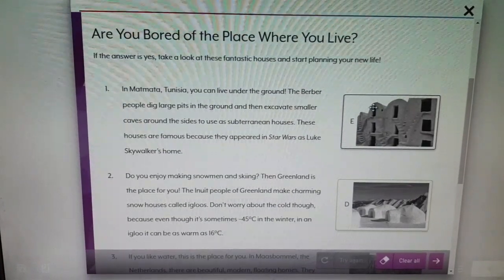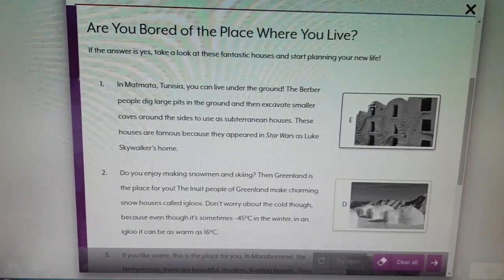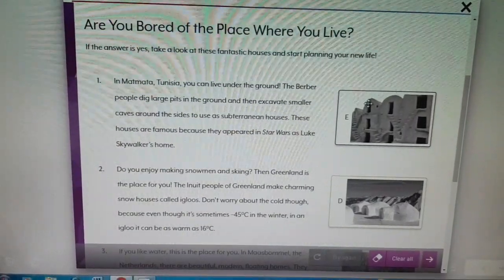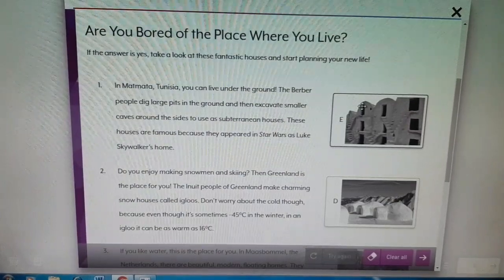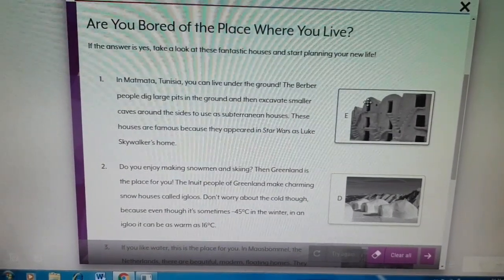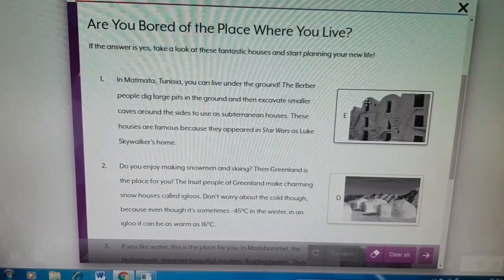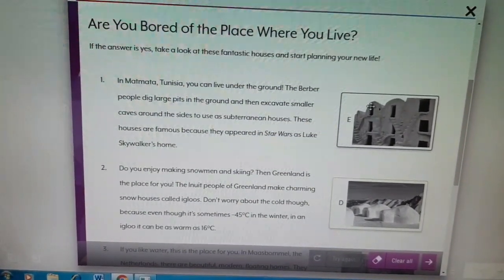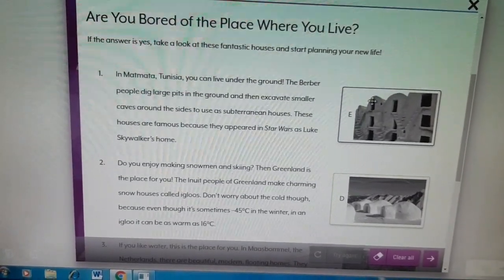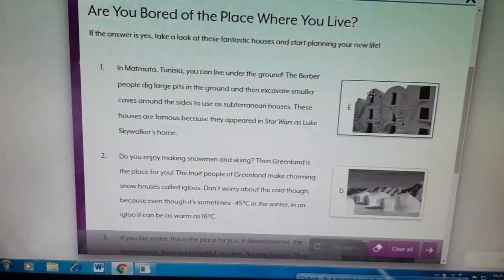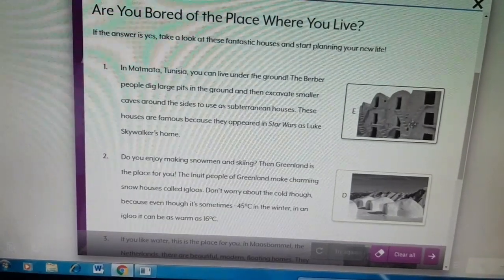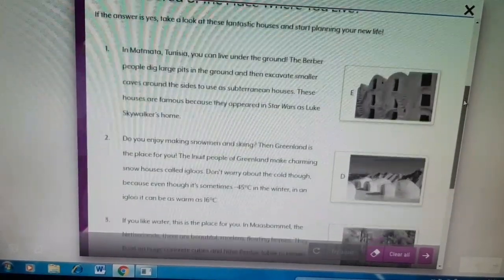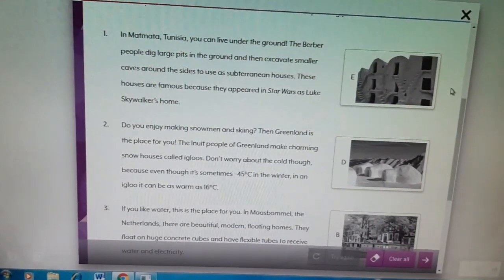in Matmata, Tunisia, you can live under the ground. The Berber people dig large pits in the ground and then excavate smaller caves around the sites to use as subterranean houses. These houses are famous because they appeared in Star Wars as Luke Skywalker's home. This is related with this picture, letter E. Now we are going to continue with the next house.